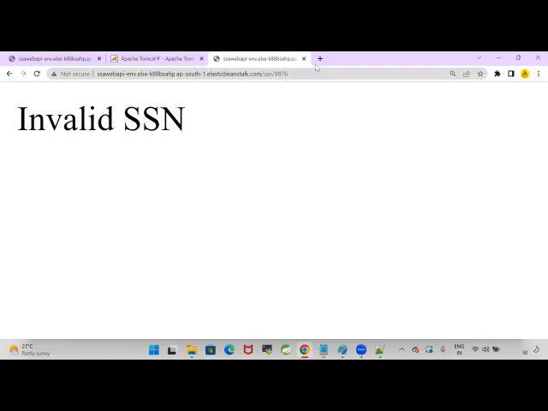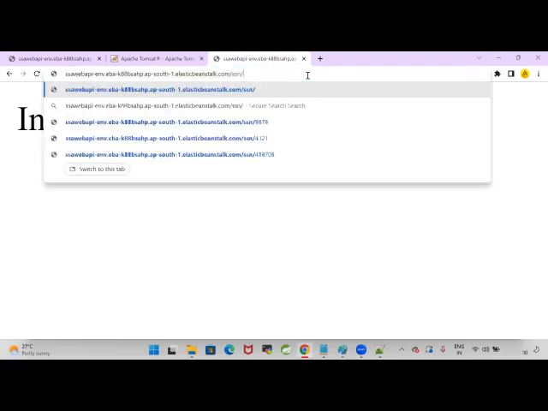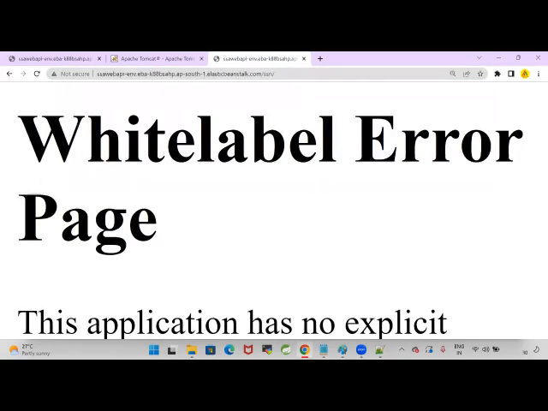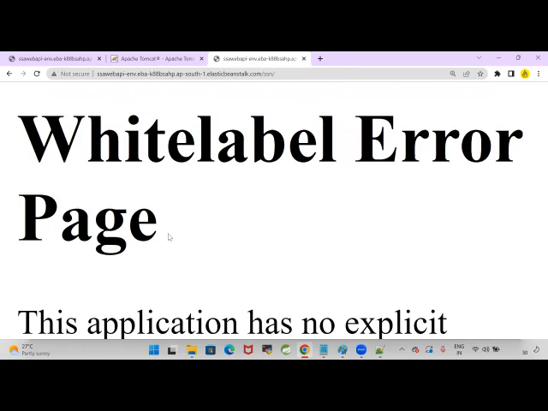That means, can I say this number is going to the server? Yes or no? If this number is not going to the server, I cannot access that application. Whitelabel error. When I'm not passing that number in the URL, I'm getting some exception. That means my project is expecting one number in the URL.